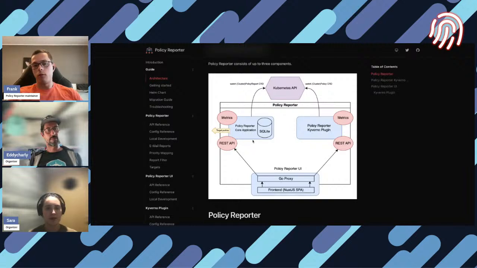SQLite is basically a persisted cache, so to say. So when you upgrade Policy Reporter, the SQLite database is removed like the core app itself. So it's no external database, it's really internal. And the SQLite database will be repopulated from the policy reports after restart. So it does not basically need a cache.